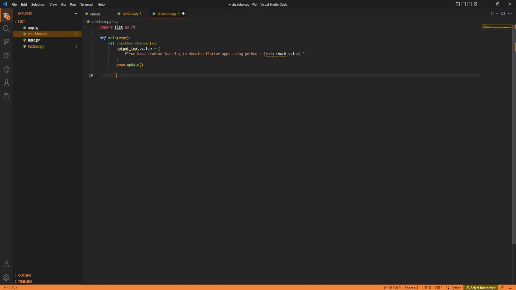And once we update the page, now what we are doing is we are taking the text inputs, the ft.text, that is flet.text. So what would be the output text? Output_text would be ft.text, that function we've called. And now what is the to-do check? To-do_check is equal to ft.checkbox. So that function we are going to use now, and inside that checkbox function, let's just have the label.